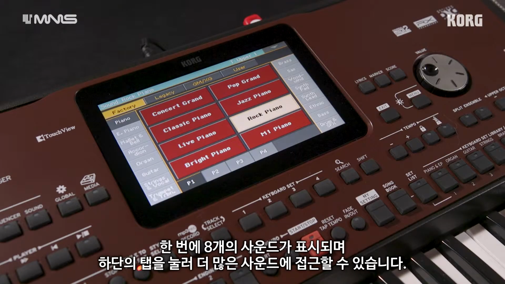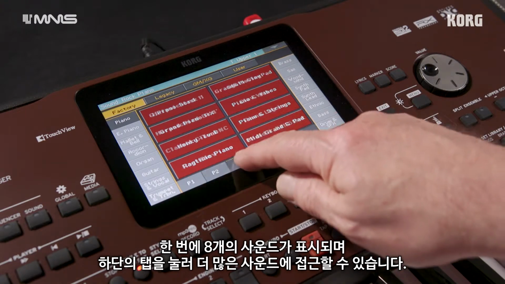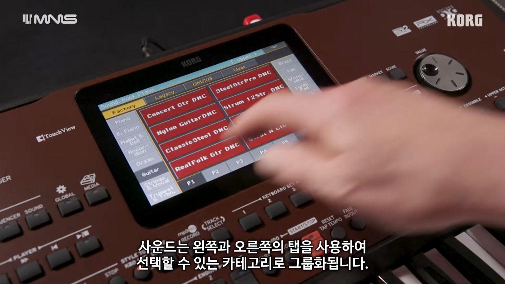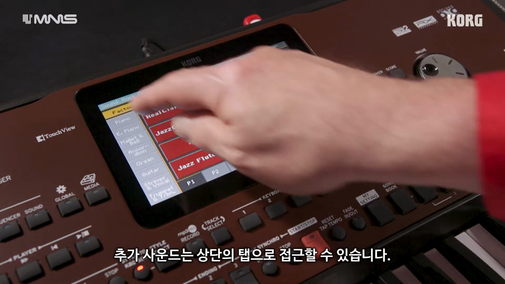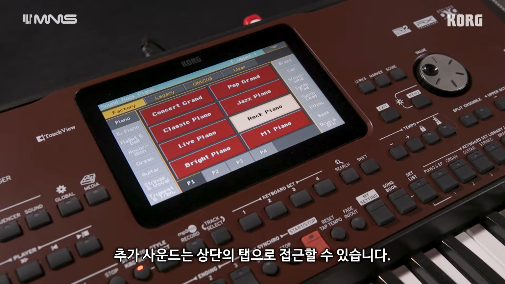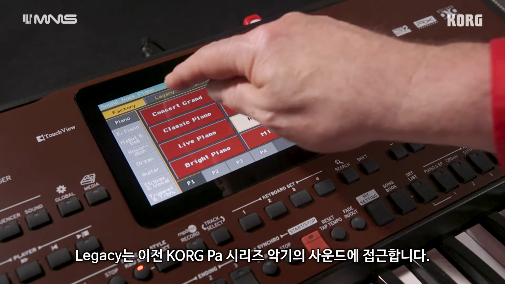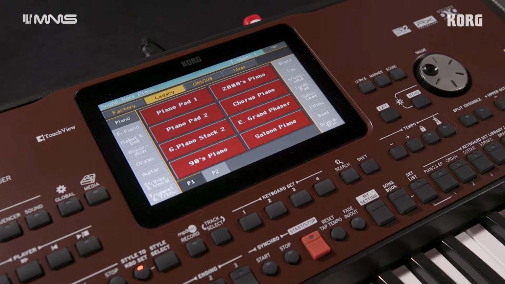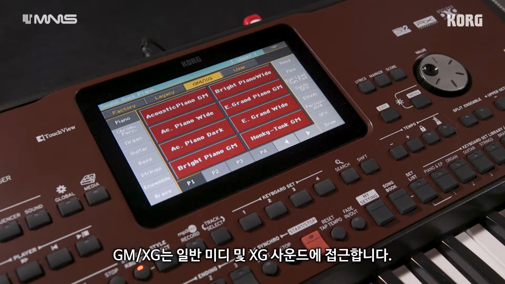Eight sounds are displayed at a time, and you can access more sounds by touching the tabs along the bottom. The sounds are grouped in categories, which can be selected using the tabs on the left and right. Additional sounds can be accessed with the tabs along the top. Legacy accesses sounds from previous KORG Pa series instruments. GM-XG accesses the General MIDI and XG sounds.